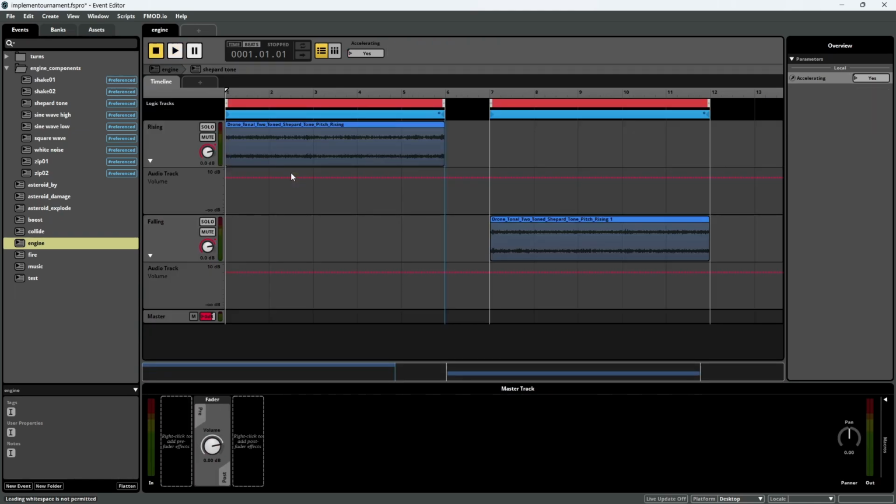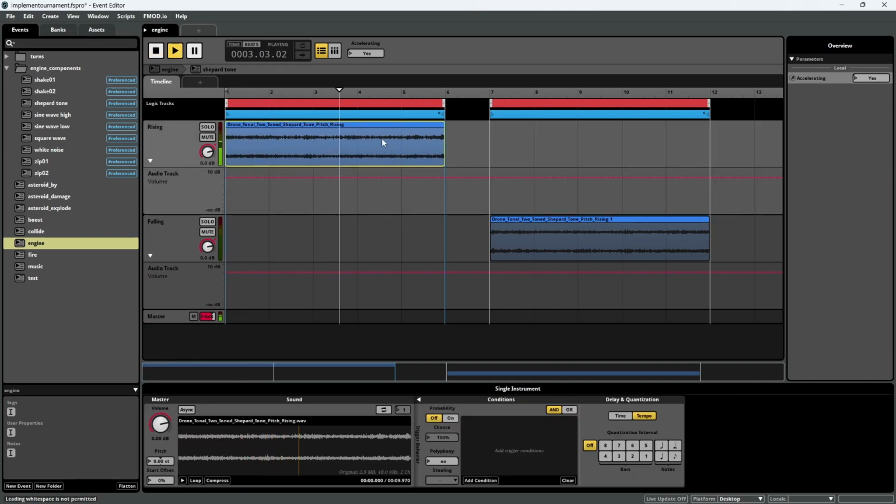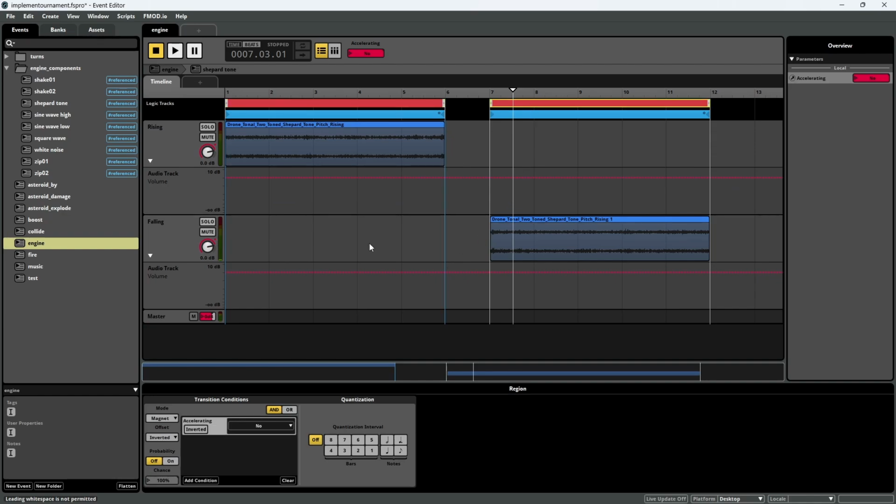Let's go in here. Because shepherd tones can work either way, I've got this shepherd tone going, and then I reversed that for when we're decelerating, and I've got the offset set to inverted. So it perfectly fades between the two. And so yeah, I've got this accelerating parameter, and that's controlled in Unreal. Let's go back to the main engine.